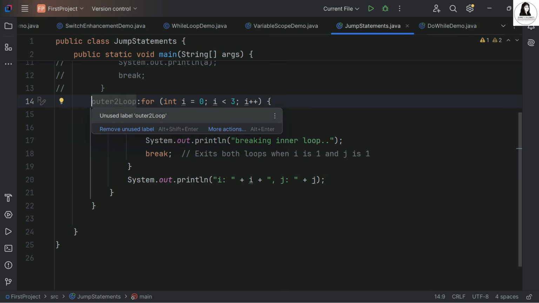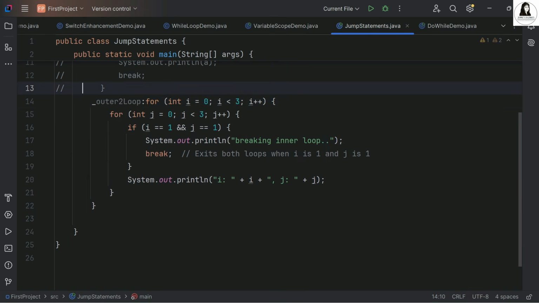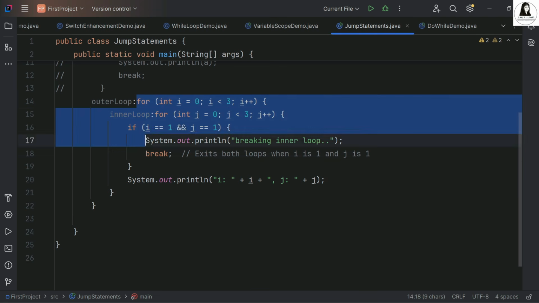Digits we can use in between, like outer2loop, that is allowed. But at the starting we cannot use numbers. At the starting we can use underscore, that is allowed, and dollar is also allowed. So these are some naming rules. We have already discussed these naming rules in the previous videos. So I'm labeling it as outerloop colon, and for the inner loop, let's label it innerloop colon. Both the loops I have labeled properly.